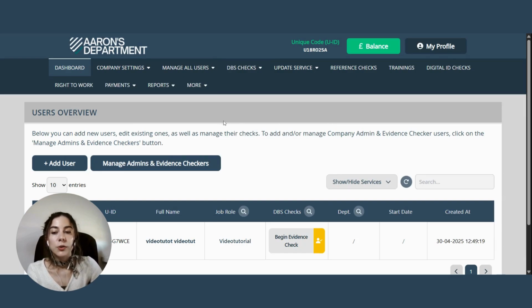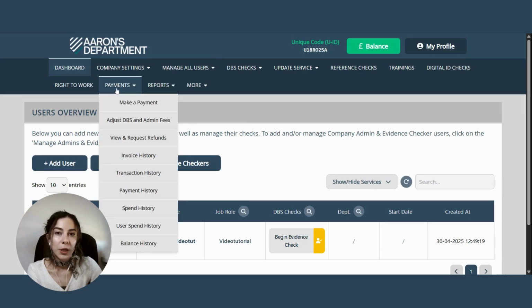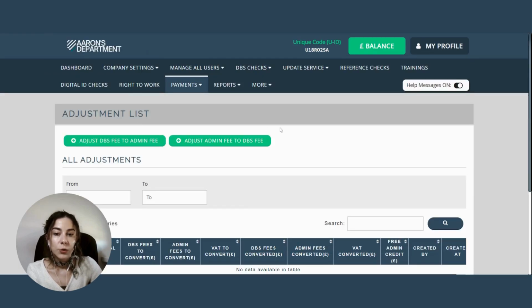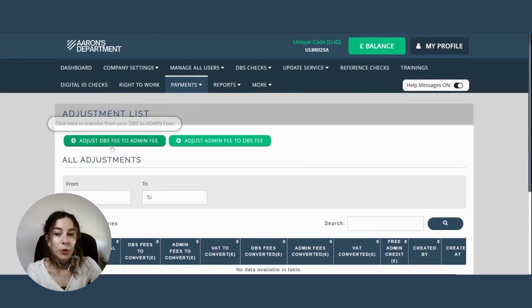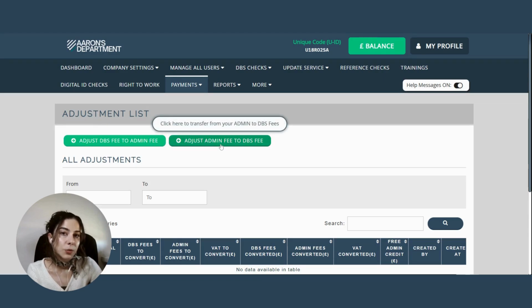All you need to do is click on the Payment tab in your top headline menu and navigate to Adjust DBS and Admin Fees. This will then take you to the adjustments list page, where you can choose whether you wish to transfer from your DBS fees to your admin fees or from your admin fees to DBS fees.